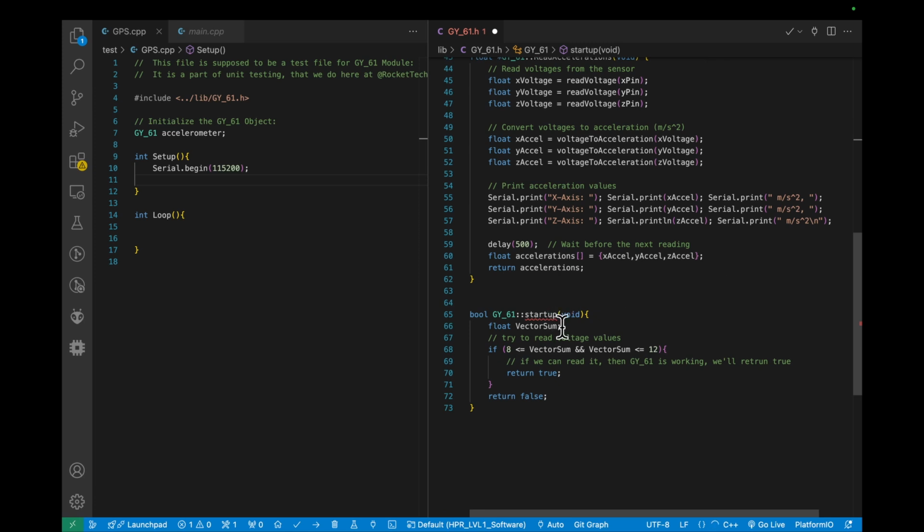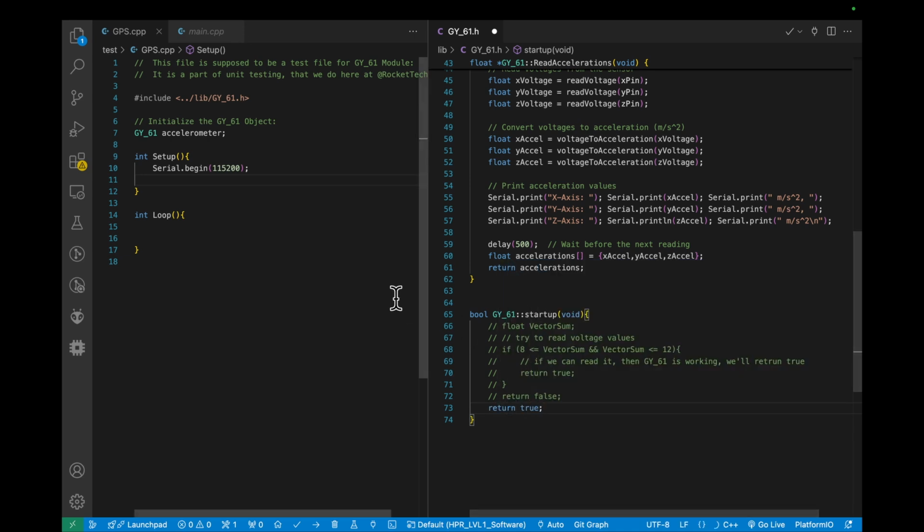But we have to define vector sum though. So what I'm gonna do right now is I'm just gonna return true. We'll worry about this a little bit later. Return true. So here's how the test will work.